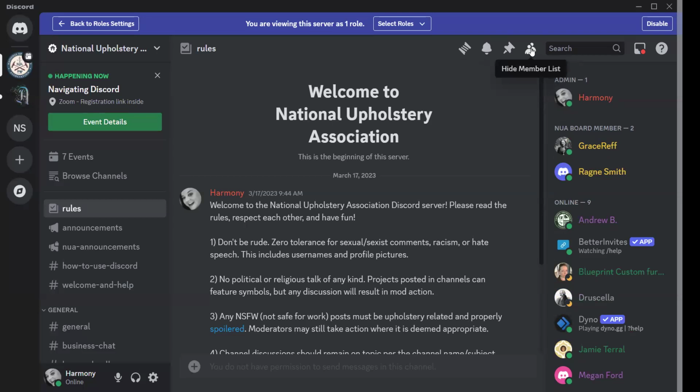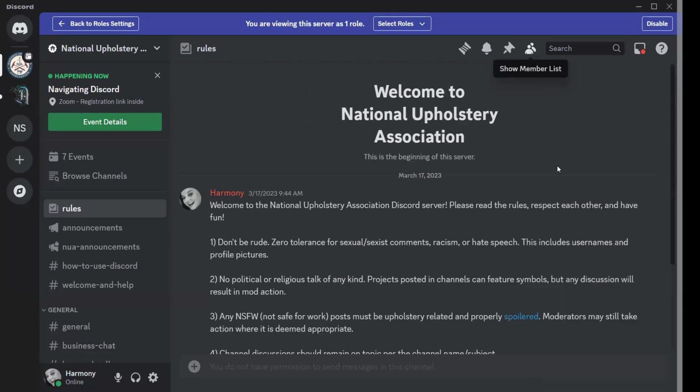One thing I do want to mention is you'll need to click it again to hide the member list. This took me a lot of time to figure out what to do. Hide member list will just make it go away.